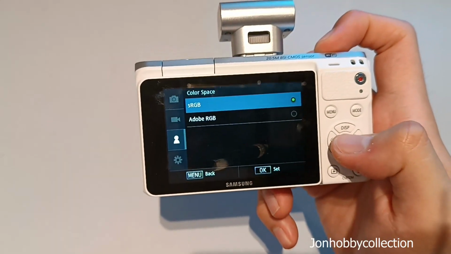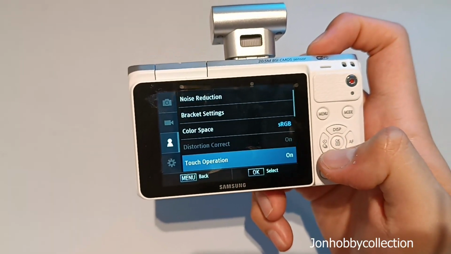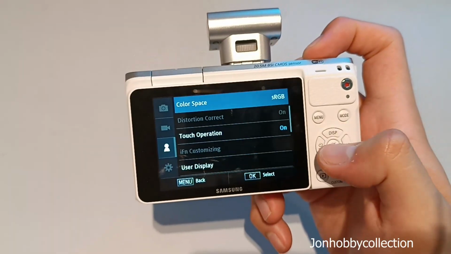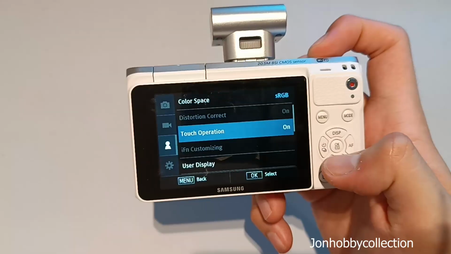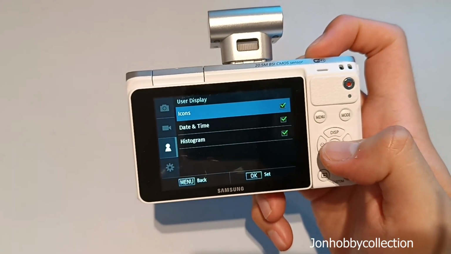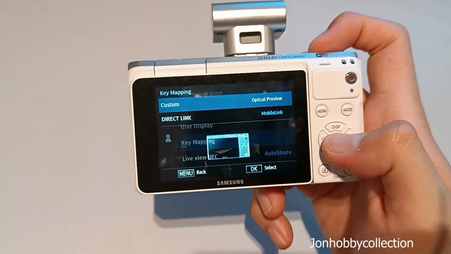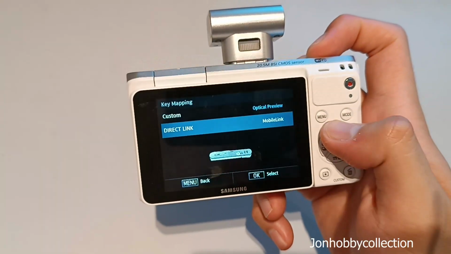Color space is like Adobe color and all. Distortion correction, no. Touch operation is basically your touch screen. And user display, what you display onto the screen, and key mapping, custom or direct link.